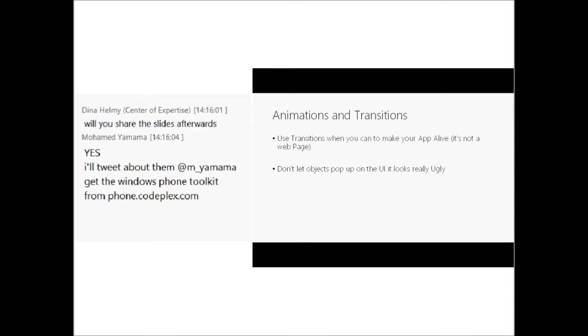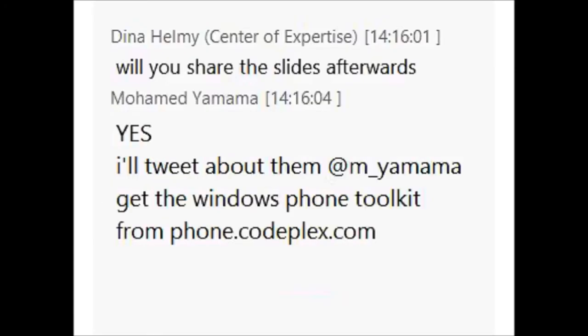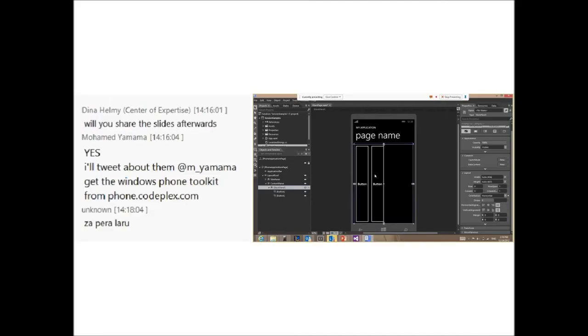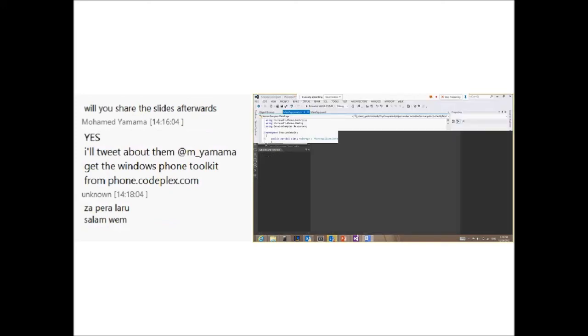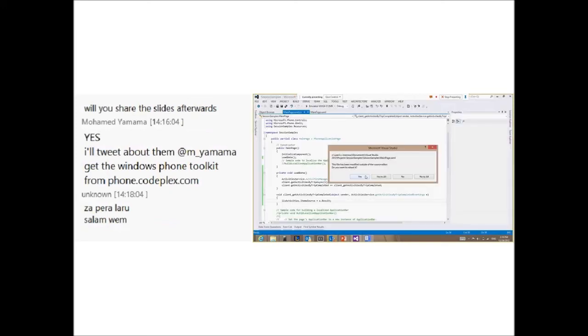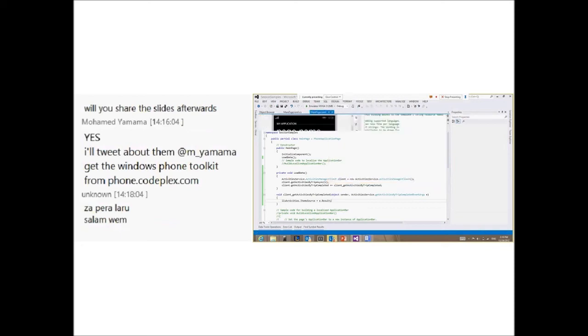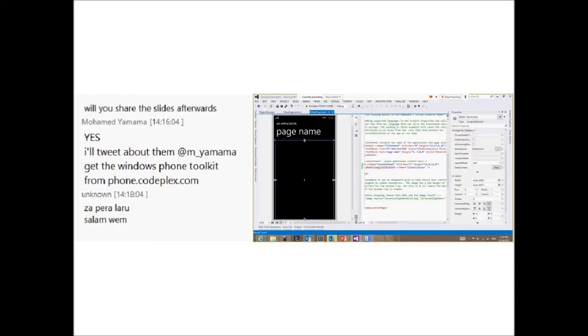Let's go back to our demo, and let's see how we can use Blend and Visual Studio to make this list of activities look nicer. So, back again to my application. Hope I didn't lose my code, so let me load this.